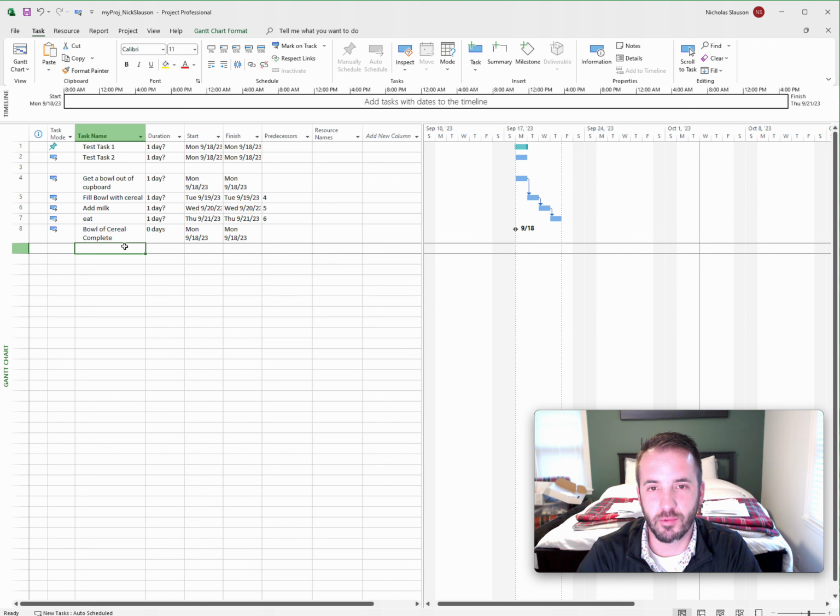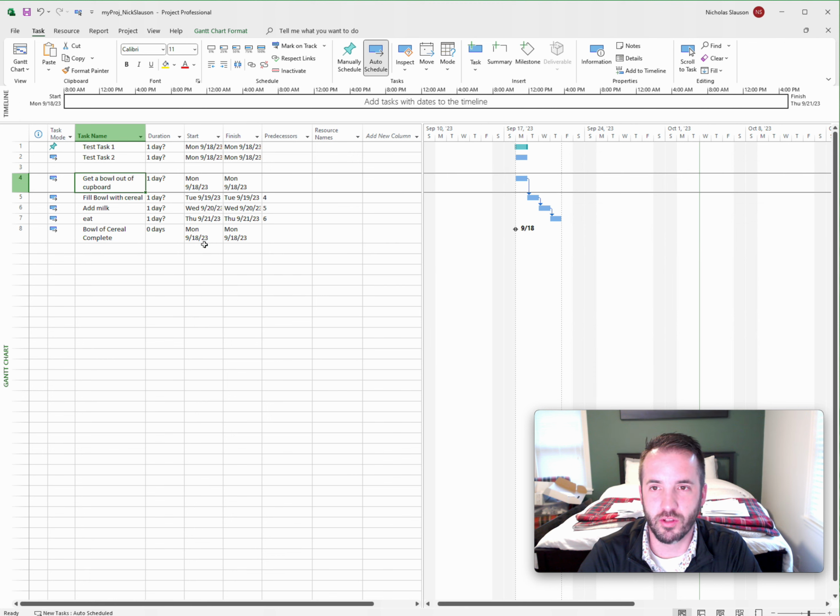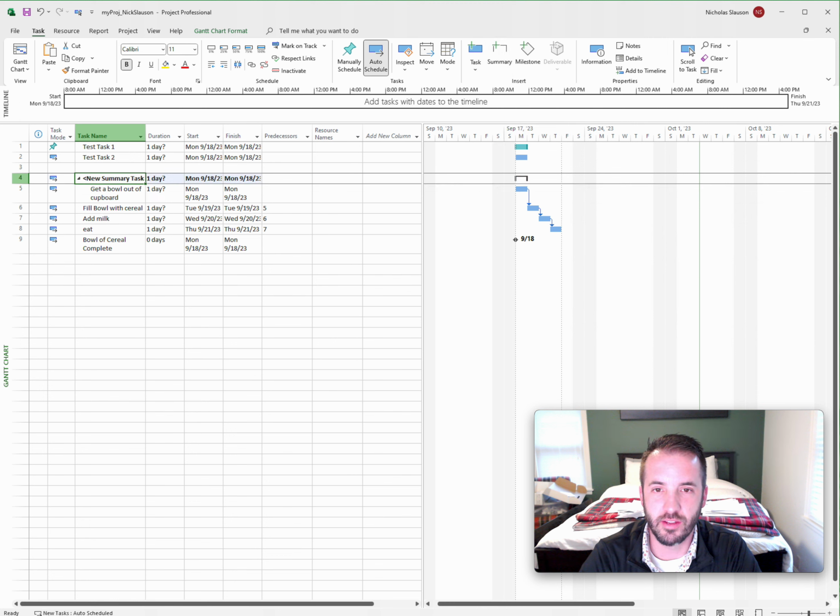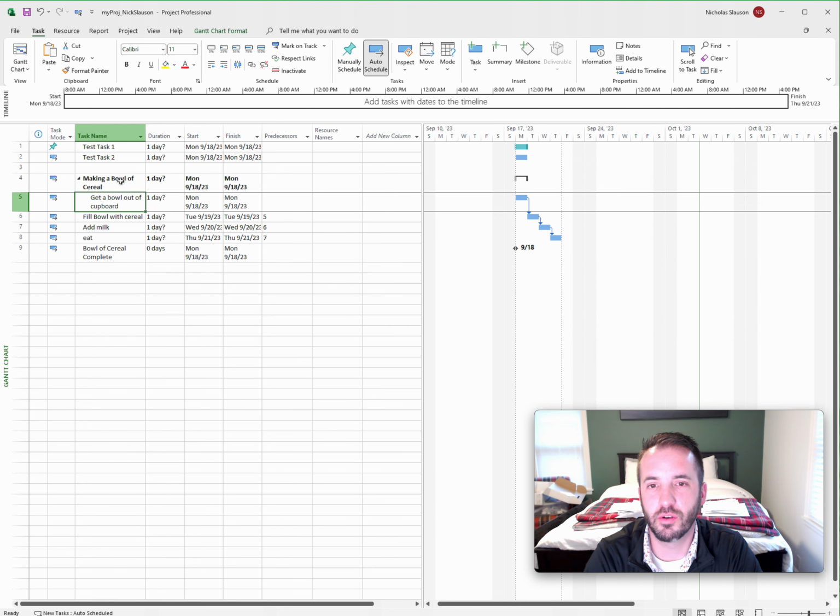You can also create a summary task, which will capture all the information happening below it. So it's in the same place up here. You go to summary, and you'll notice it indented "get the bowl out of a cupboard," and it said new summary task. I'm going to name this "making a bowl of cereal." What that's capturing is all the information below it that is indented.